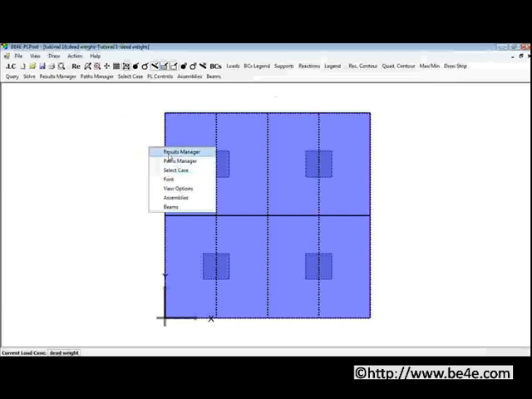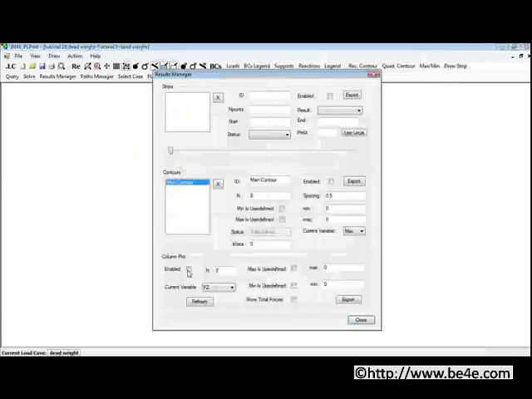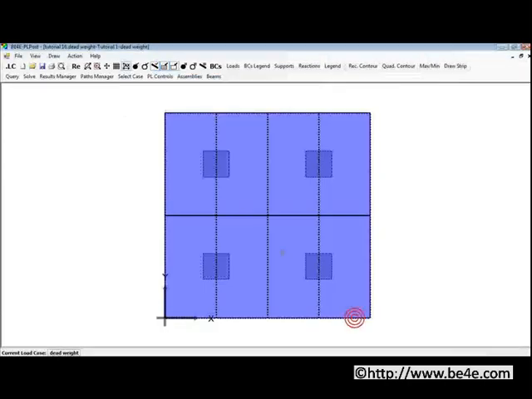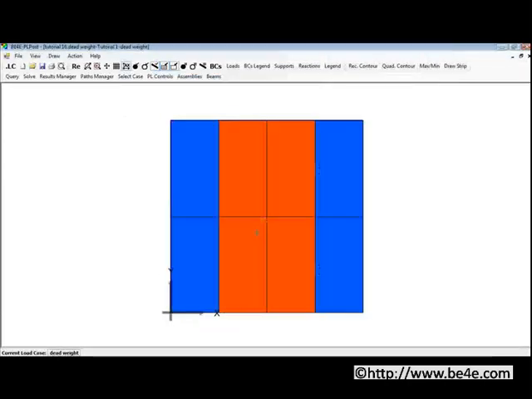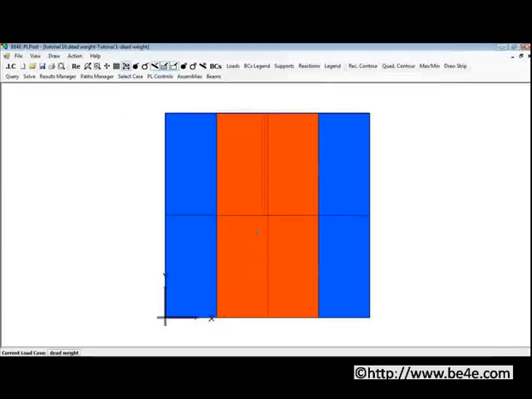I'm going to right click and open the results manager, and I'm going to enable the column plot, leaving all settings as is. And then I'm just going to close the results manager. I'm going to scroll up and down. Now, as you notice, the soil pressure map is shown.